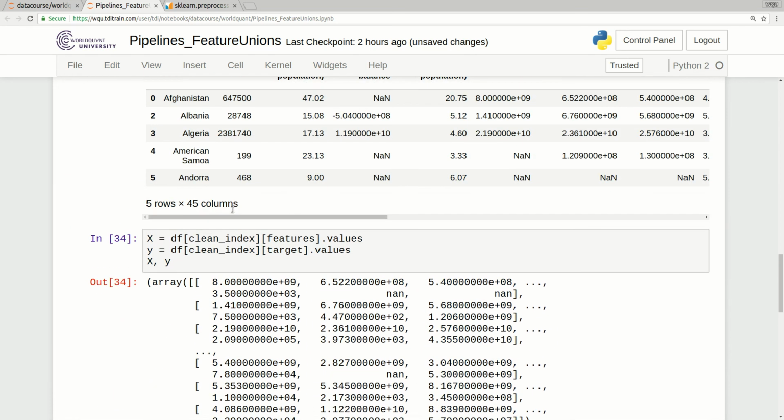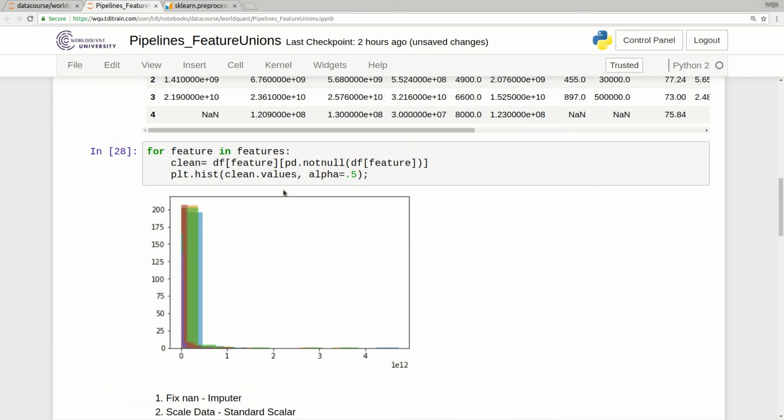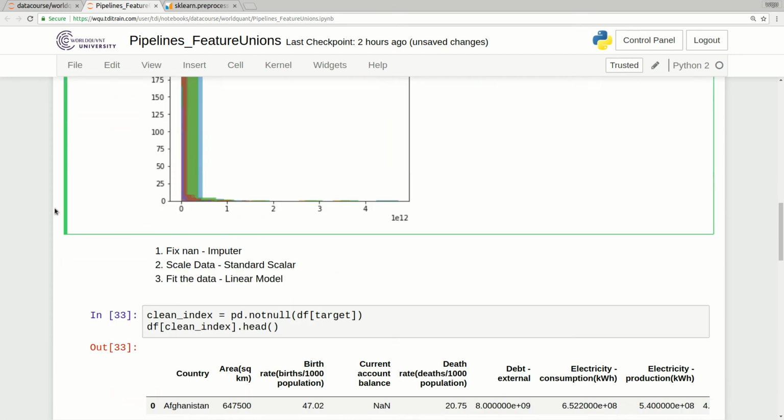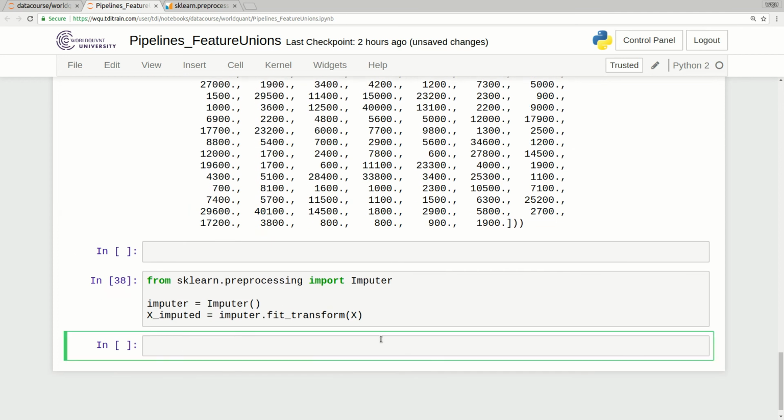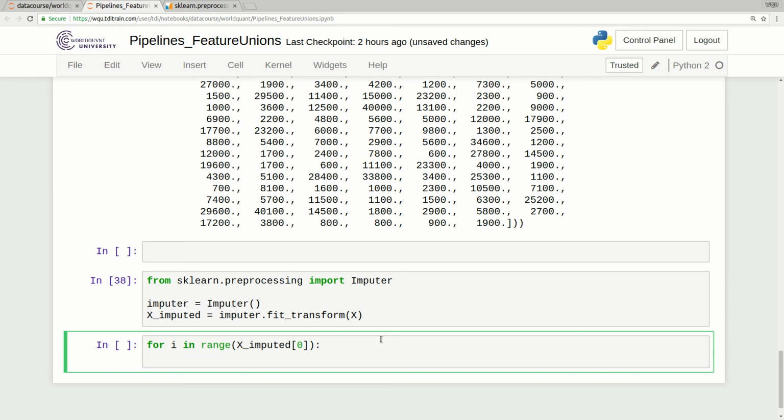So now we can make maybe a better histogram. We don't need to worry about these not nulls. So now what we're going to do is loop through our feature matrix. So for i in range x imputed of 0, we can plot .hist x imputed all rows that column.